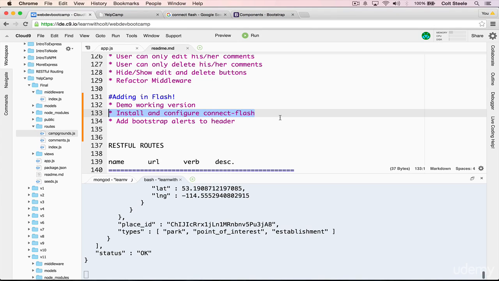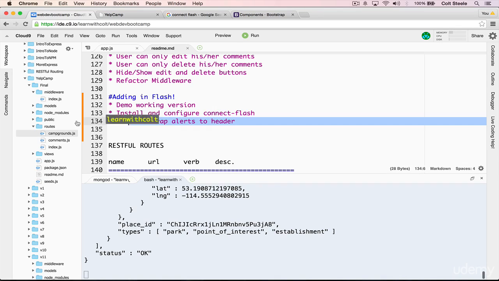But basically the idea is we're going to show a message to a user like successfully logged in or successfully logged out, or maybe something like you don't have permission to do that, or please log in before you add a campground. Something like that. We want to show it to a user just once. And we don't want it to be a permanent fixture on the page. We want to just flash it to them one time and then it goes away on the next page or if the user refreshes.